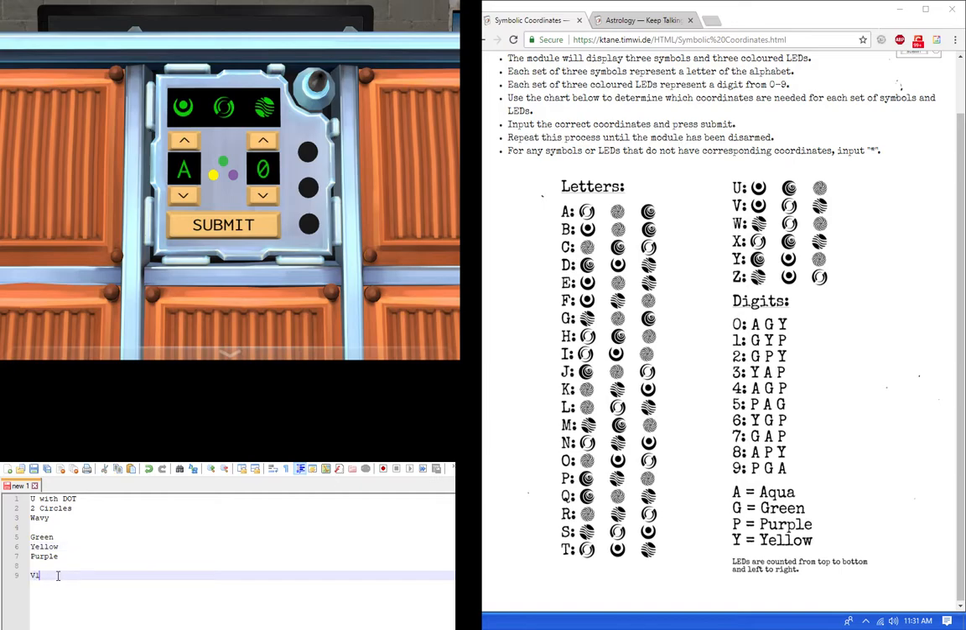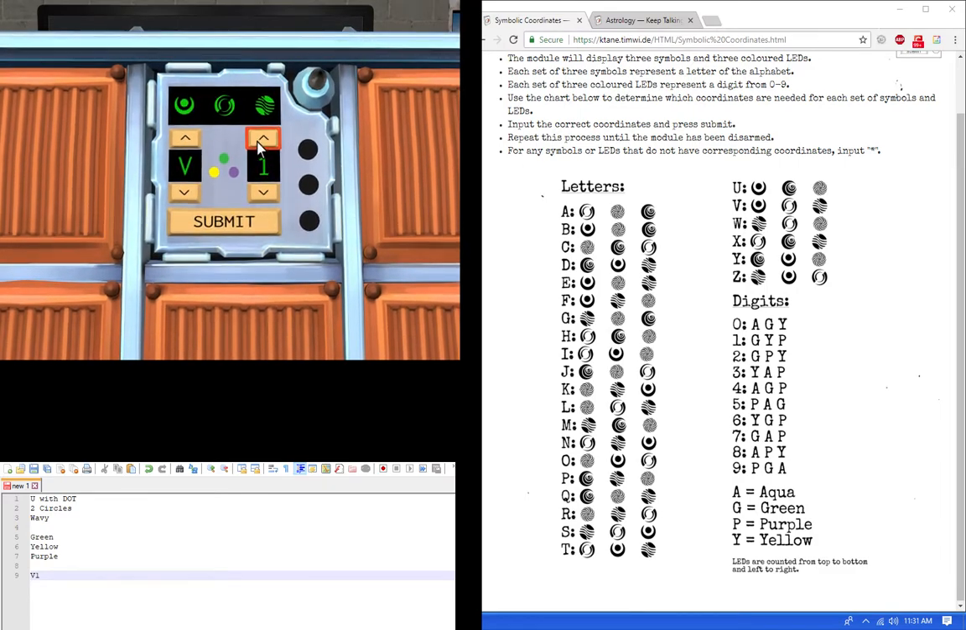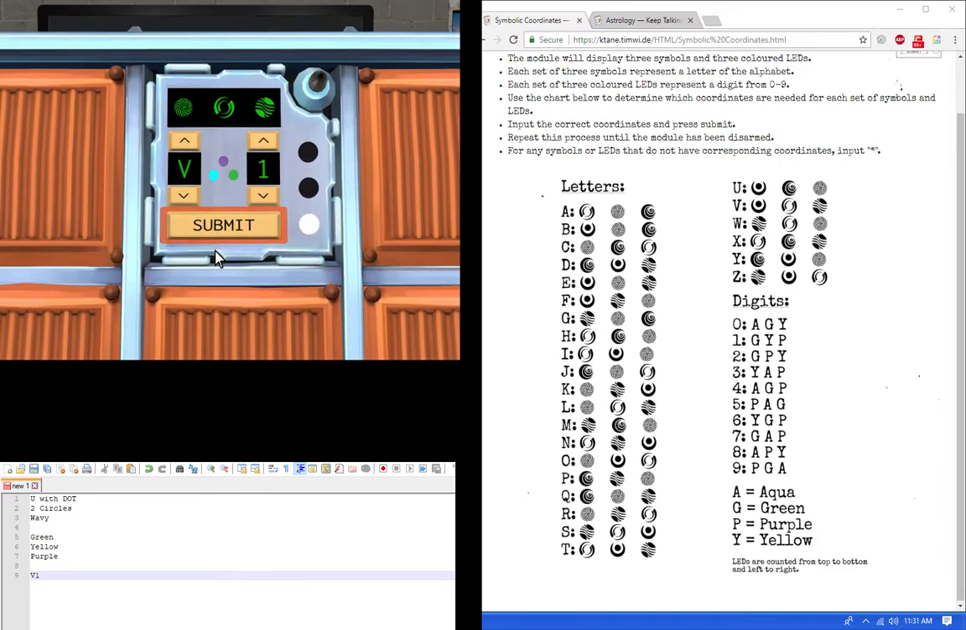So we relay back to the diffuser. Okay, you're going to submit Victor 1. Find Victor and 1. And we press submit. And it goes on to the next stage.